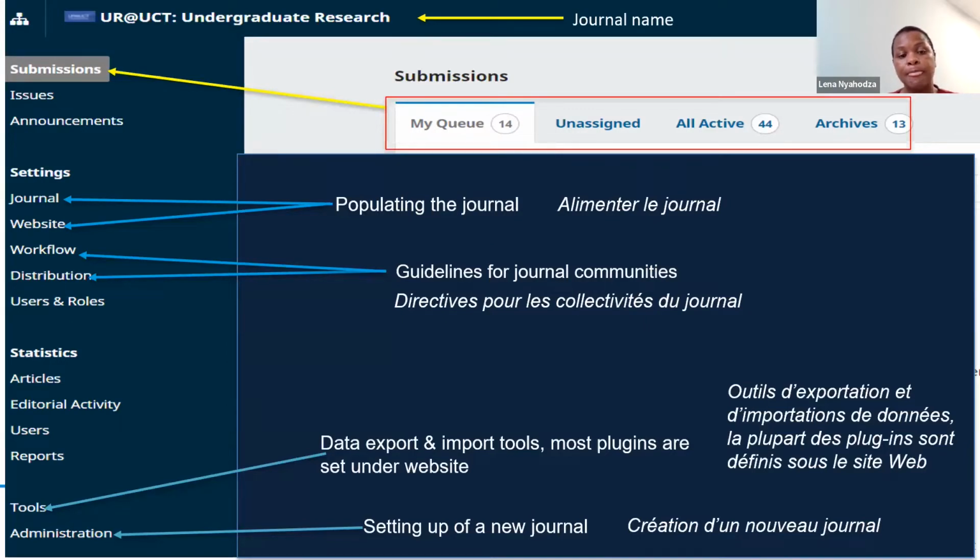And tools, under tools, there are plugins, and these are export and import plugins. I highlighted some of the export plugins, like how you can set specific plugins that allow you to transfer content or metadata to specific websites after indexing. And I am going to just move on to give specifications of certain things. Administration is where you can have administration rights and be able to create a journal from the word go.